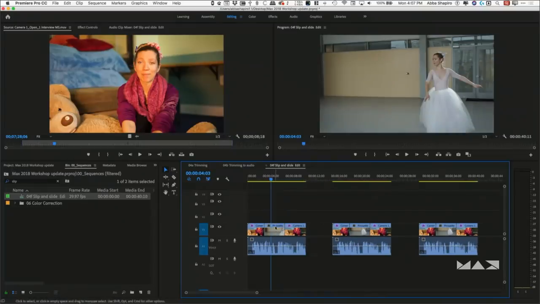Don't need to do that. I want to be able to slip the in and the out points simultaneously so that right when she starts to move, which is here, I can move my in point and it will move the out point the equidistance. So I don't have to worry about shots getting too long or too short. I just missed where the action was. I came in too early.